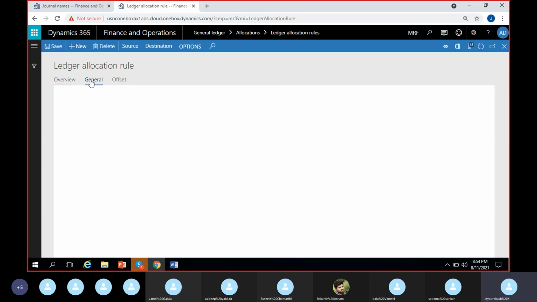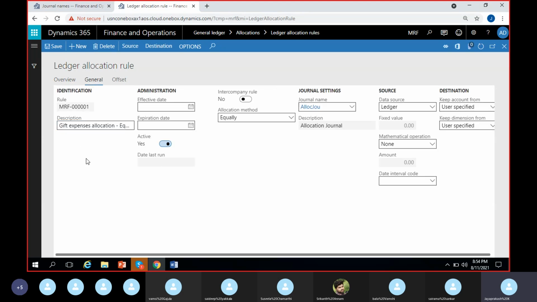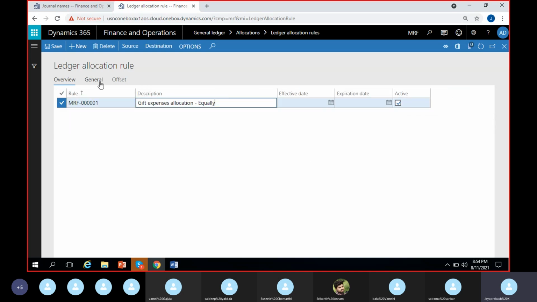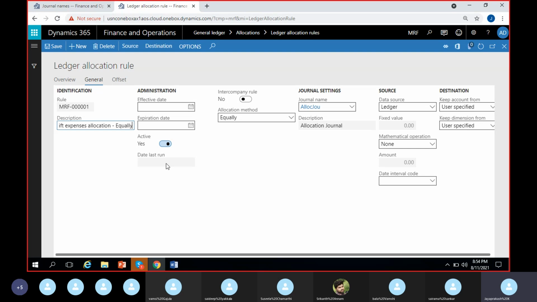Once after making it active, I'll go to general here. In general, this part is all automatically the same from the overview part. Whatever we have, the 5 fields is available here as 5 fields. So nothing to change in here. Then I can see the allocation method, I can select one of the allocation methods. Since I want to do it on the use equally method, I'm selecting equally method. Journal name has to be selected. Allocation journal is selected. Then I have to select the source and destination.